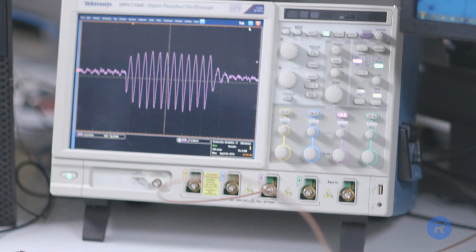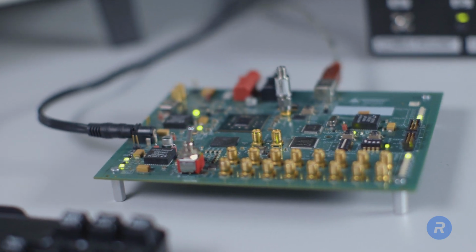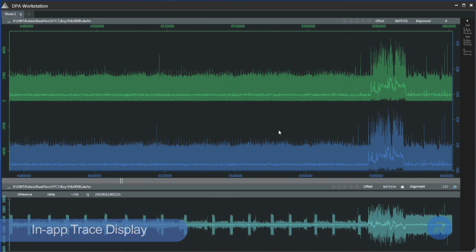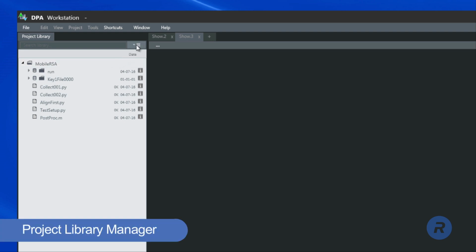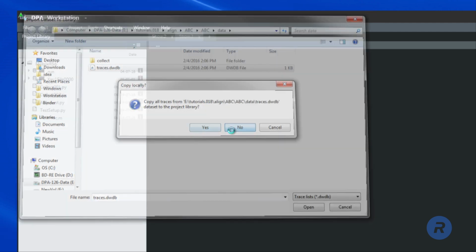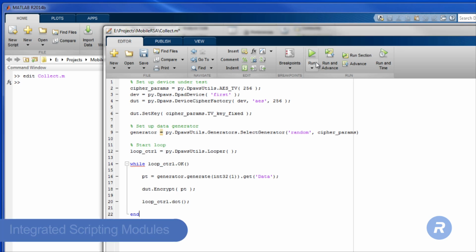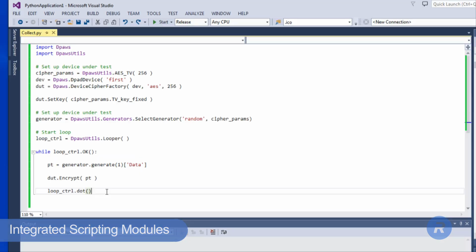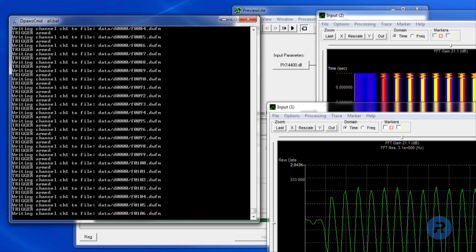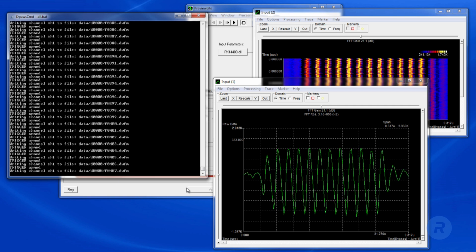As part of the upgrades to DPA Workstation, or DPAWS, we've added some highly sought-after features to a new integrated analysis environment, which comes equipped with an all-new trace display capability for SPA analysis, a project library manager with an integrated view of multiple related datasets, enabling users to easily collect and organize related data and scripts while minimizing effort for collection and analysis. And finally, new scripting modules for familiar environments including MATLAB and Python, improving usability. And even with all of these upgrades, DPAWS 8 continues to support all legacy tools and systems, providing an easy upgrade path and familiarity for existing users.